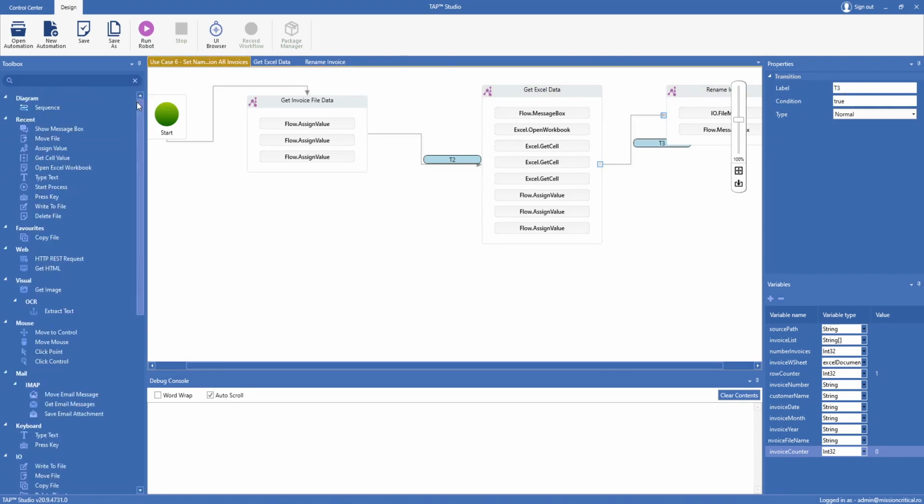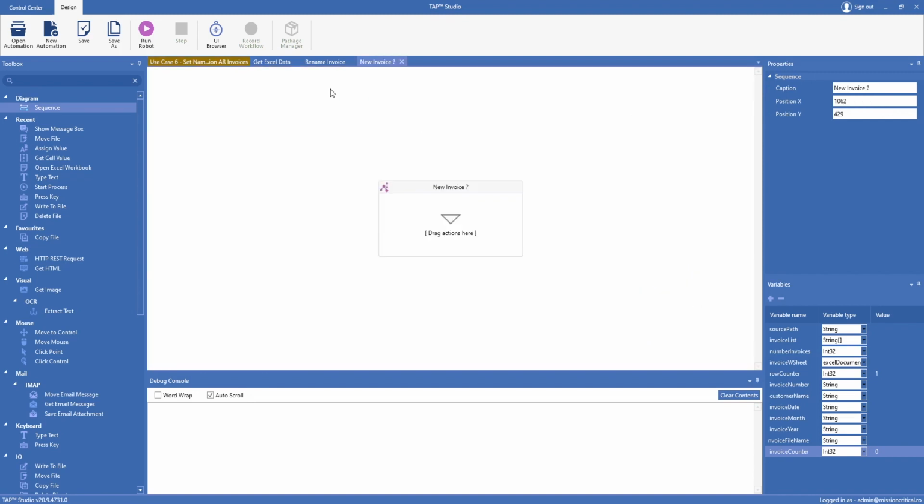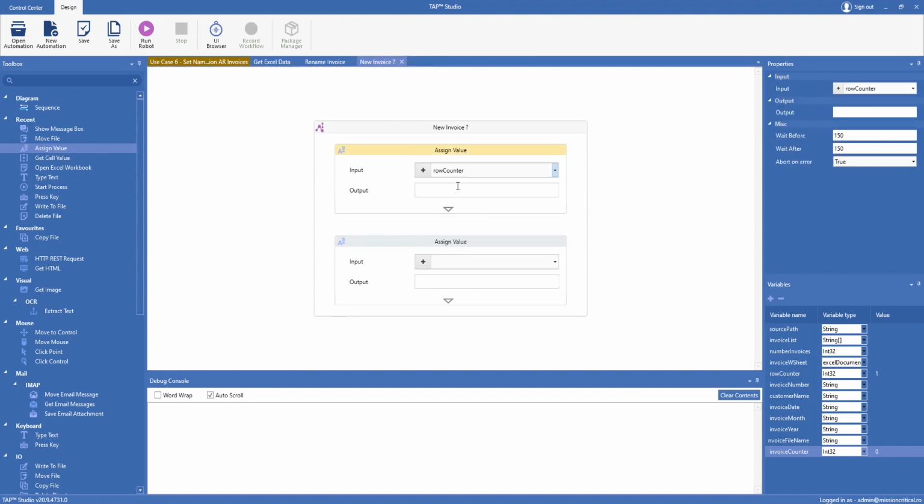Let's move back to the main page, add a new sequence and rename it new invoice. Also set the transition from rename invoice to it. Add two assign value activities to increment row counter and invoice counter. And of course, create the int32 variable invoice counter.